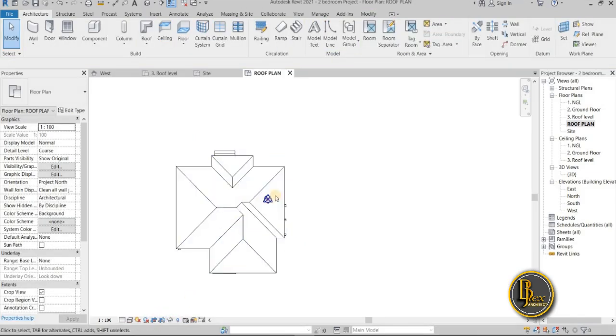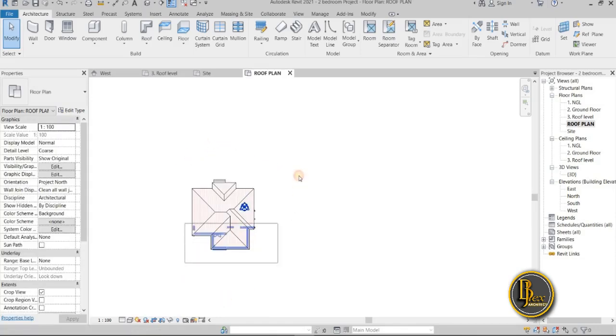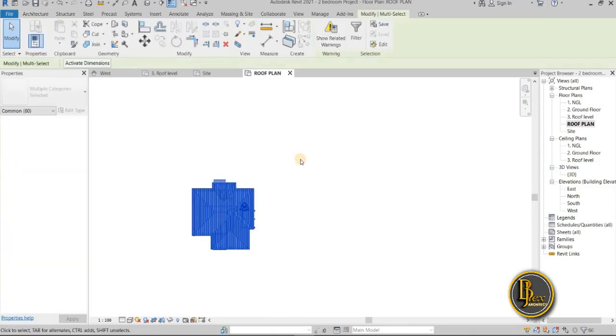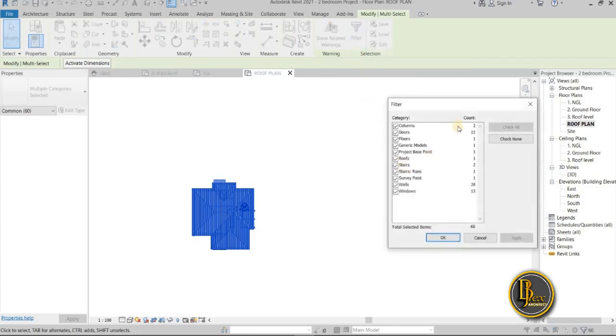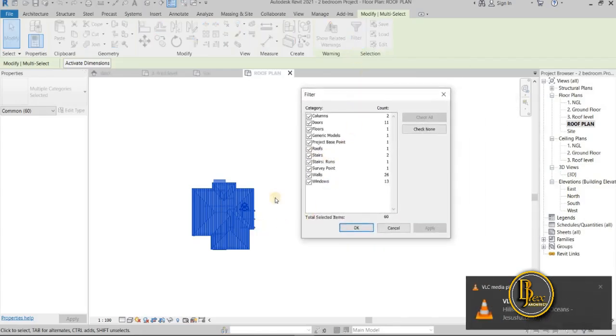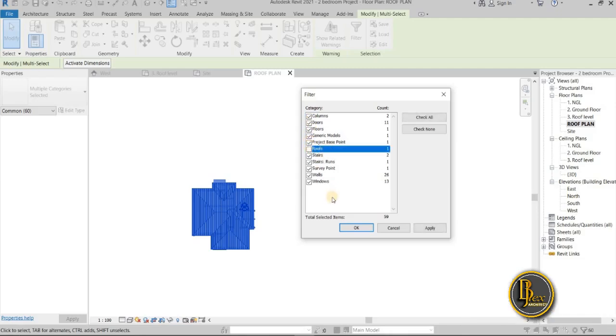Alright, now for you to remove these project base points, these stairs and some things here, what you can do is select all of them, then you go up to where you have filter. Then go to filter, then you remove just the roof. We just want to preserve the roof, so you go to the category column, look for roof. Okay, this is roof. You uncheck the roof so the rest can remain checked. So you now press apply. Now the roof is unchecked from the rest, so the rest, columns, doors, sweeps and whatever you have in this building remains checked. Then press OK.